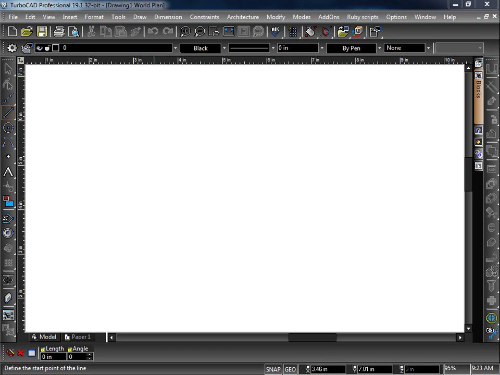Now we're going to take a look at the TurboCAD user interface. First, I'm going to highlight a couple items in the user interface, then I will show you how it works. At the top of the TurboCAD user interface, you will see the menu bar. The menu bar contains drop-down menus which contain tools and operations that you'll use in TurboCAD.